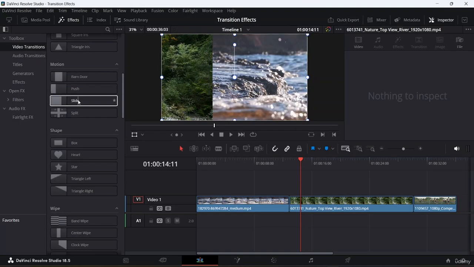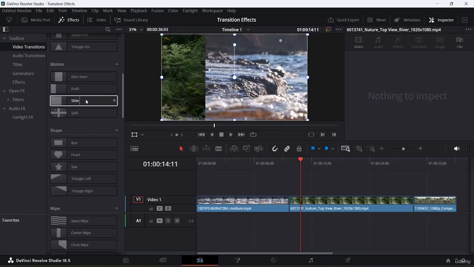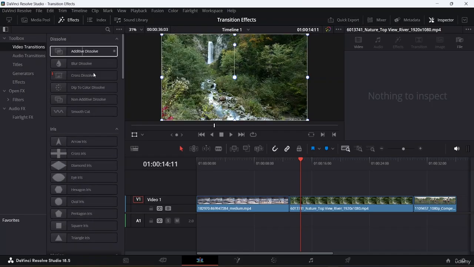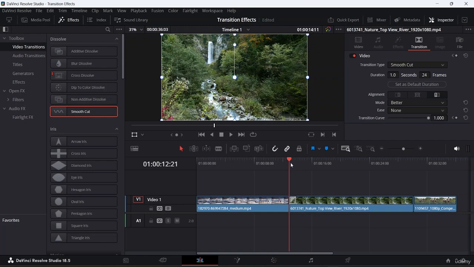Now let's move this up, and also go over here on top. If you want to have the slide option, you can also get a preview of how it will work. Let's put on some smooth cut. Let's place it here, and now if you play this, you will be able to see the changes as well.